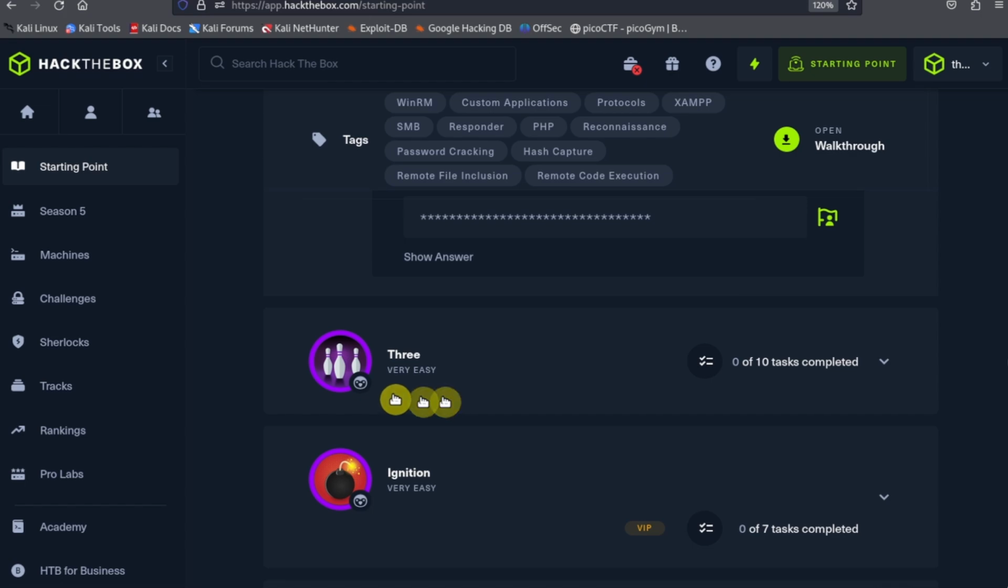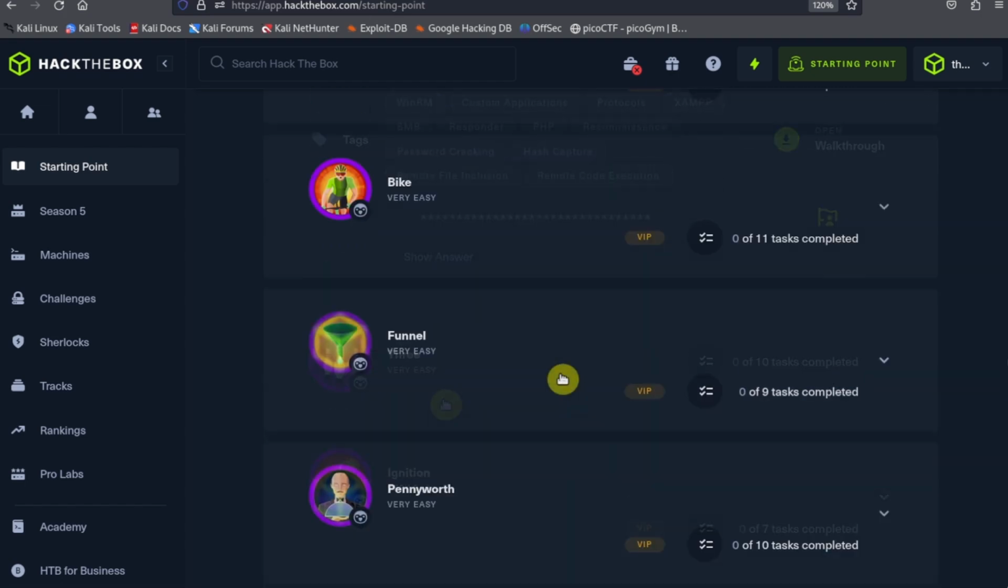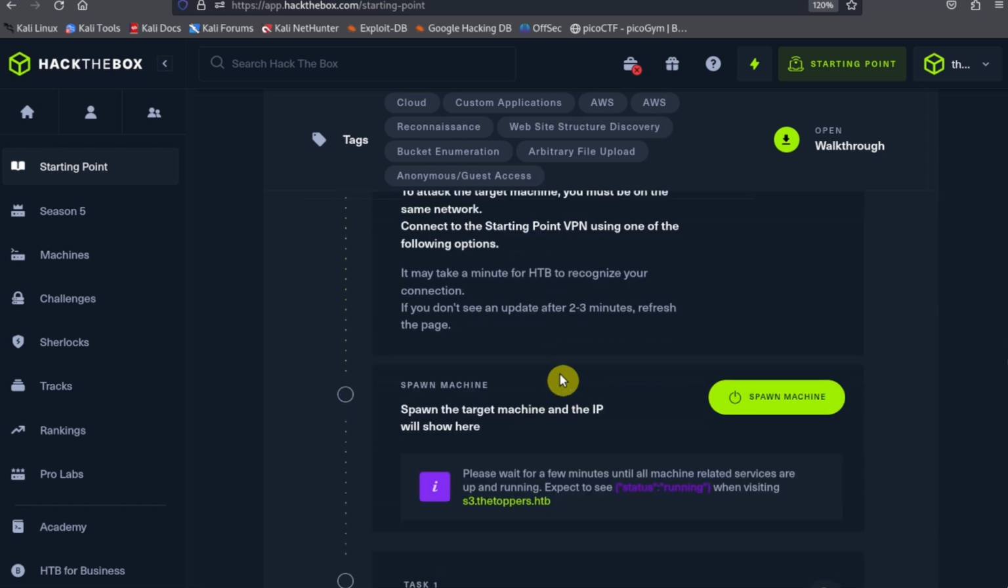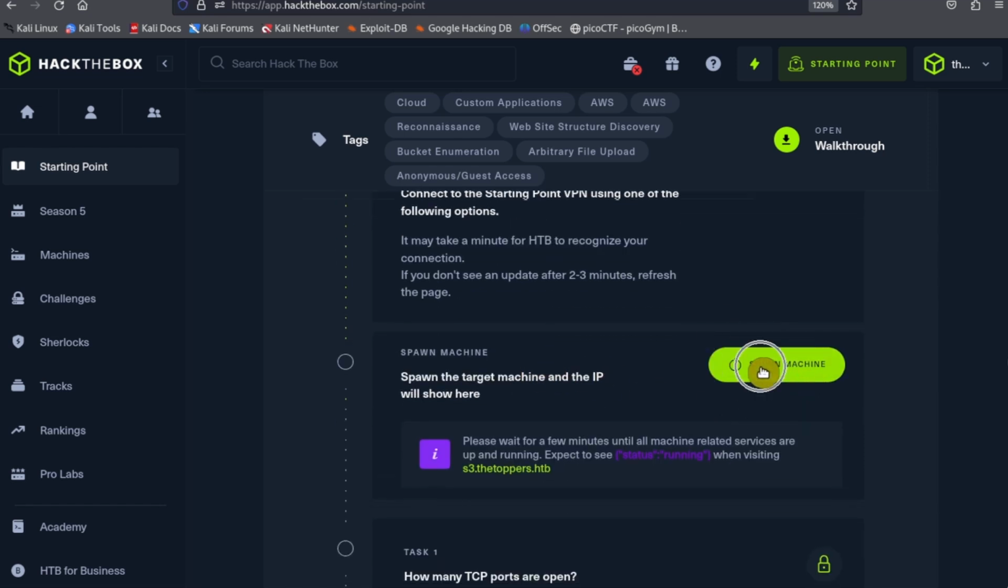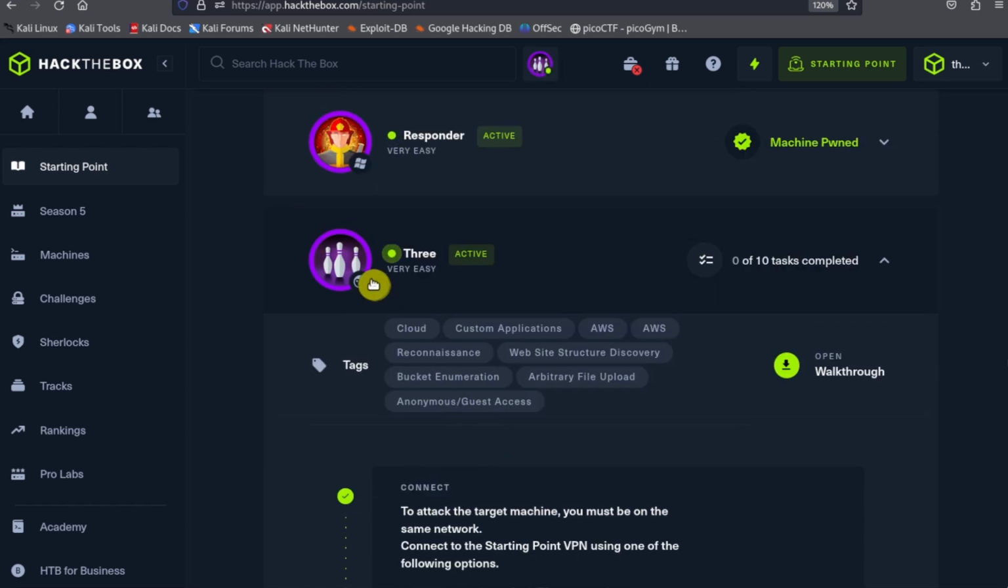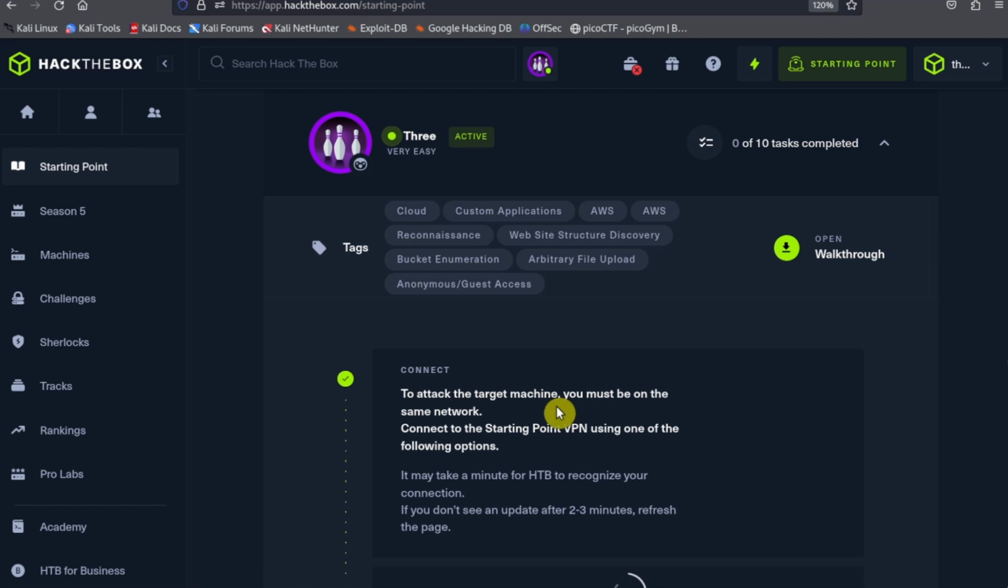Our last box of the night, which is this one, number 3. Okay, so we're going to open up the tab over here, and we're going to spawn the machine. What we need to do is click on the green spawn machine button, starting up the server for the challenge over here. Let's take a look at what is involved in this challenge.